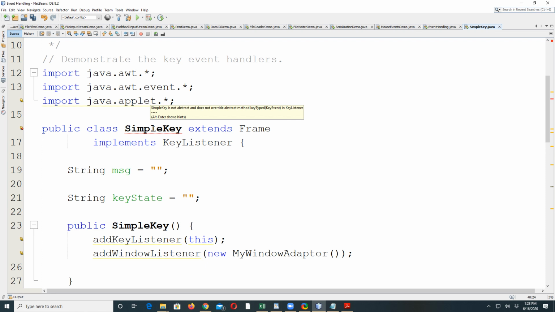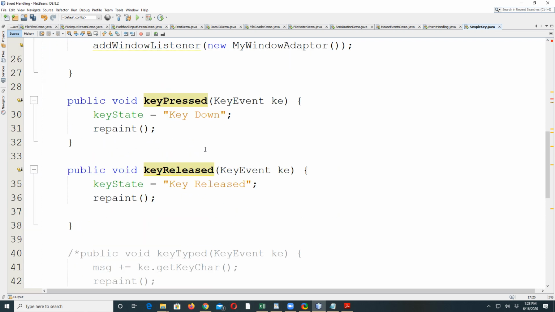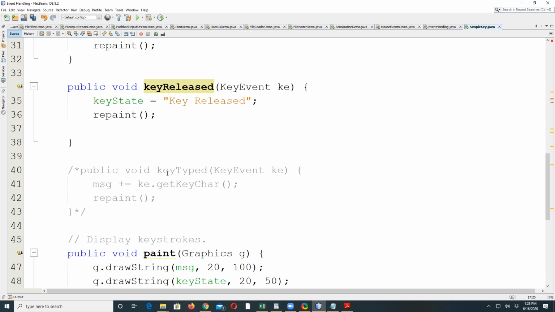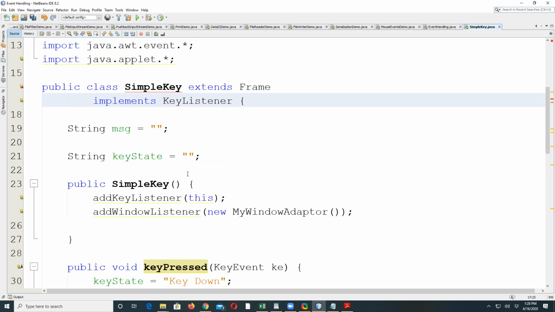Now see, if you are not interested in key type and you say I want to give partial implementation of key listener rather than full implementation, but when you are implementing an interface, you are bound to give implementation for all the abstract methods in that interface, and in this interface we have these three abstract methods, so inevitably we have to give implementation for all these three methods.